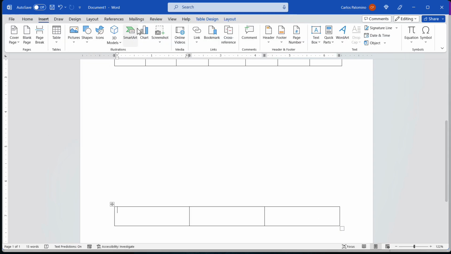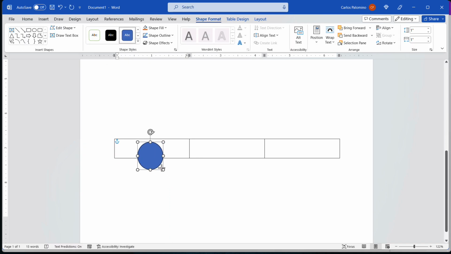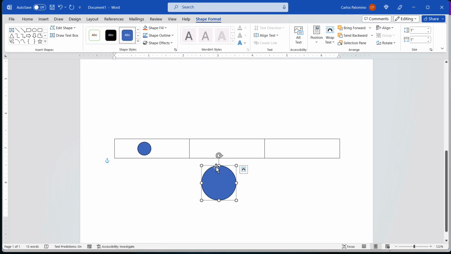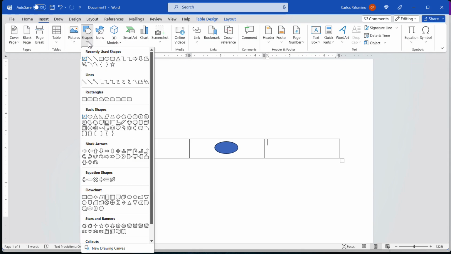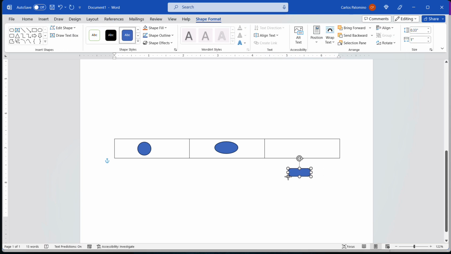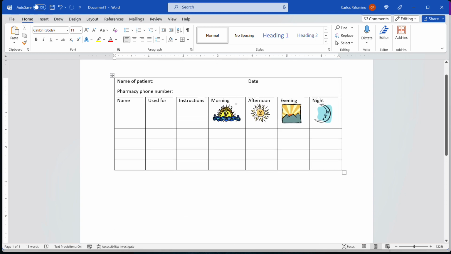Open the Shape menu, insert an oval, shape it like a circle and make it smaller. Now move it to the center of the cell. Open the Shape menu, insert another oval, shape it like an oval, make it smaller, and center it on the cell. Open the Shape menu, insert a Terminator shape from the flowchart, and this is the closest to the capsule. Make it smaller and center it on the cell. From the template standpoint, this is pretty much done.